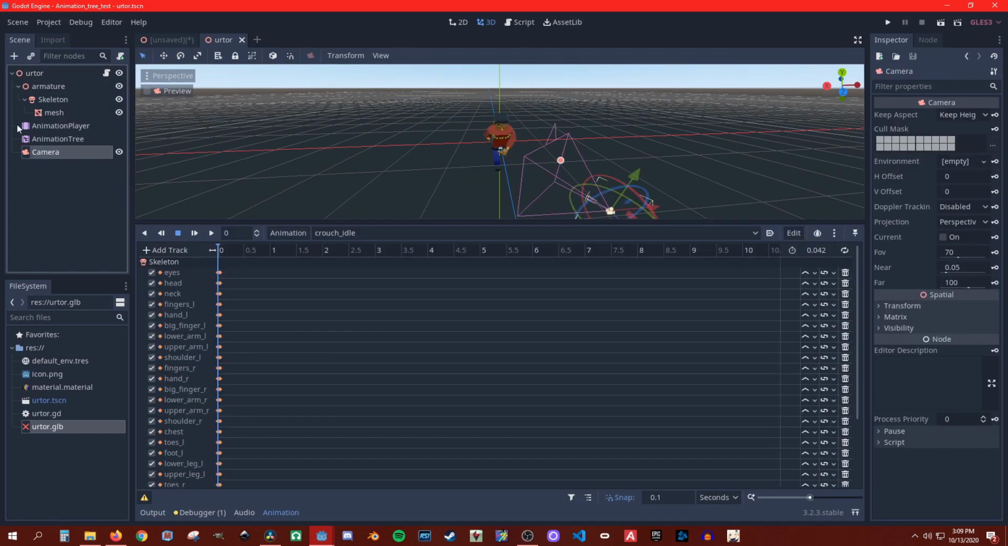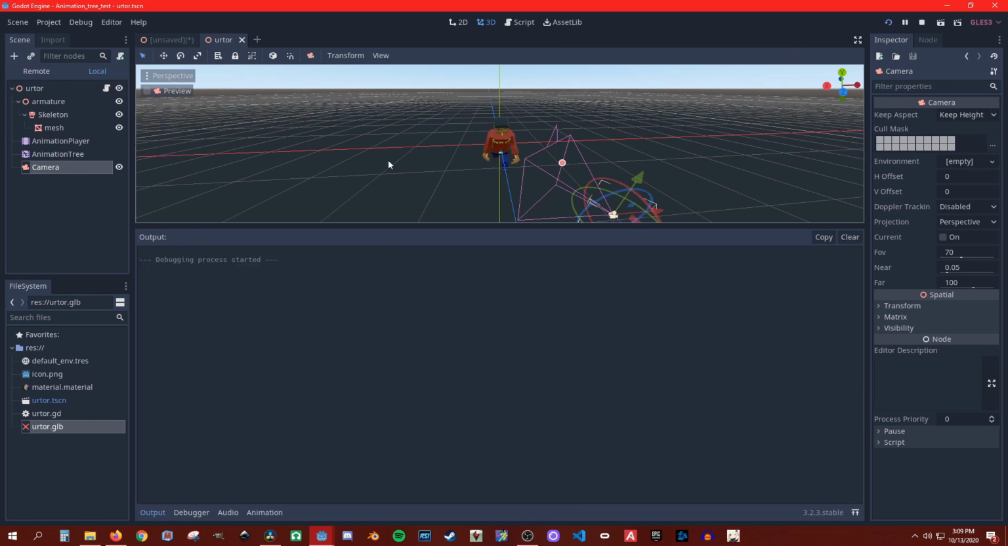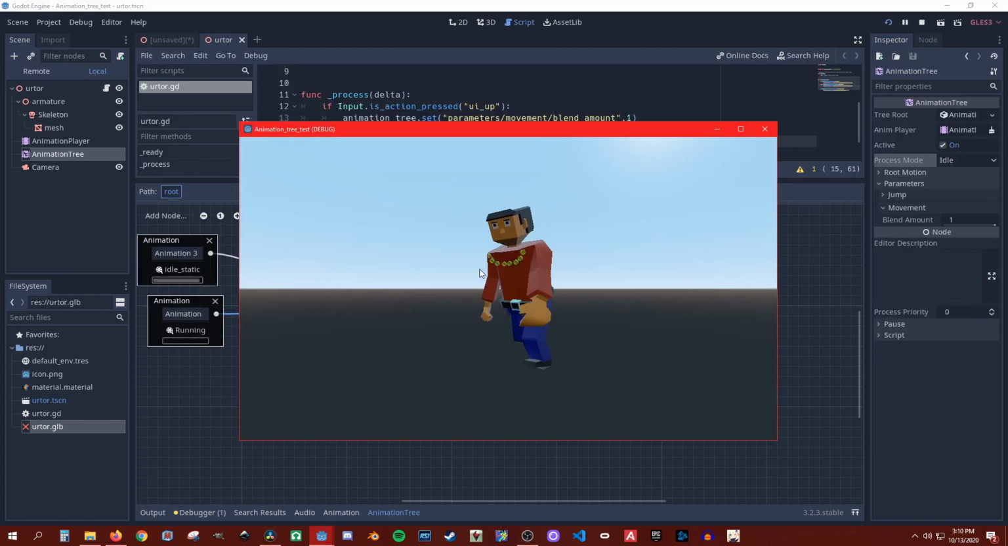So I just did everything in one scene. I was using W and S. So there you go. So when I release it, it stops. Alright, make another jump. So jump.